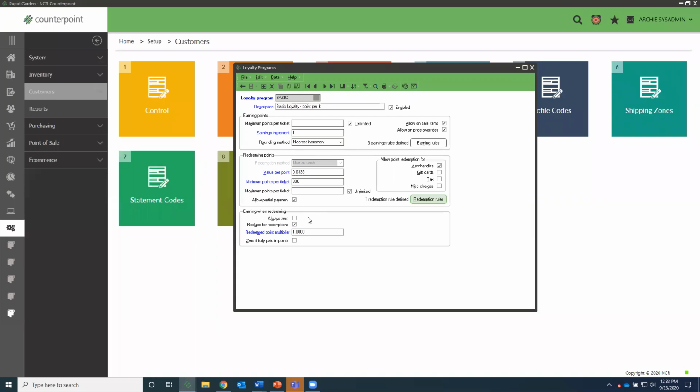Okay, so I want them to earn points as well, so I have this unchecked. And then the second flag is reduce for redemptions. Basically, I'll give you an example because I think that's easier to understand, but it means it will reduce the loyalty points a customer earns for each purchase proportionally, and it's based on the number of points the customer redeems.